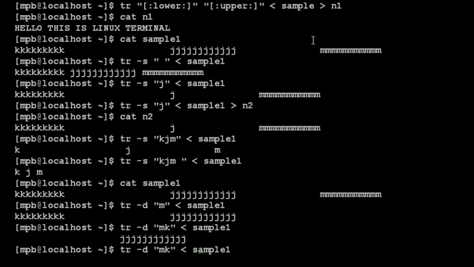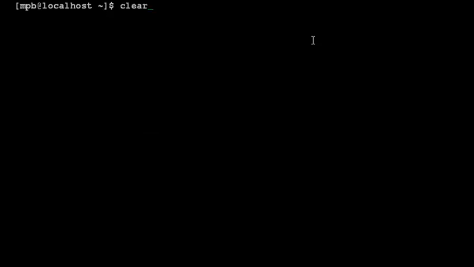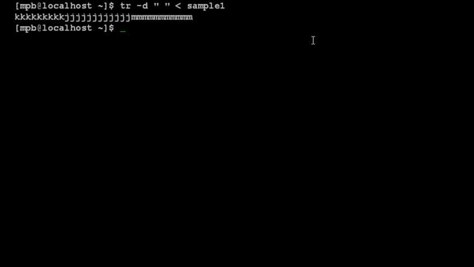Okay, I will just clear the screen so that you can watch it properly. Clear. Again I will try it for space also. So instead of providing alphabet, here I am providing space, and here you can observe that space is deleted and all the occurrences came together and it become one string. So this is also possible using the tr command.